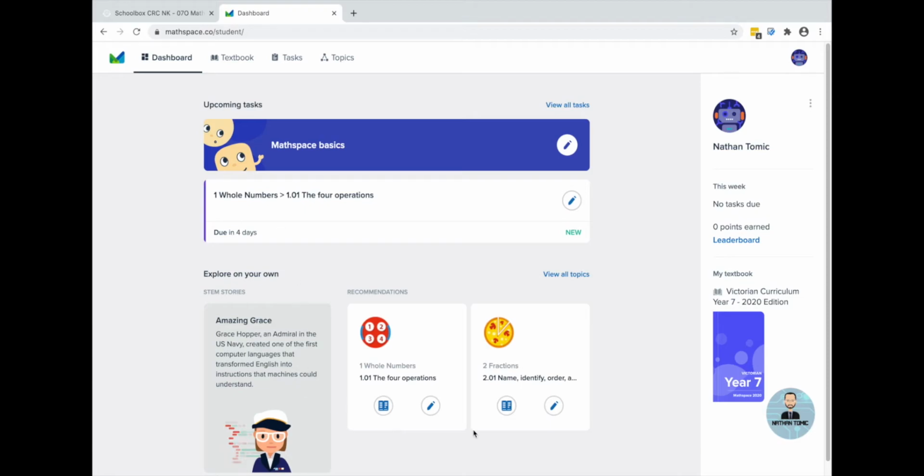Below that, you usually have some other ones that the site is recommending to you that it thinks may be useful for you for extra revision, extra work, extra practice. So usually these will relate to whatever topic we're doing, and because I've set this whole numbers, it's looking at whole numbers as possibly something that you might be interested in looking at. So of course, I always encourage you to do extra work to practice skills, but again, these are recommendations down here. They are not required tasks.